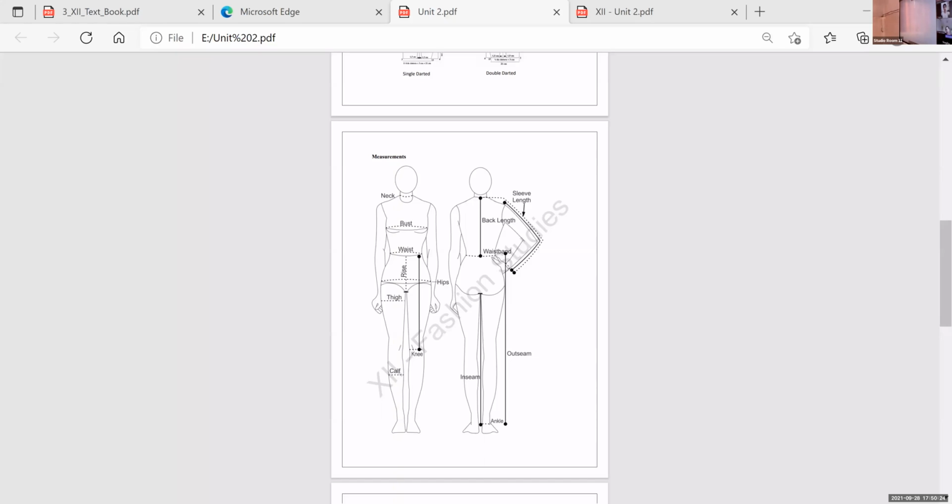So what all measurements are required for developing a skirt pattern? Waist around. Hip around, yes. Full length of the skirt, yes. So what is the hip depth? How will we know where the hip is? From waist, 7 inches down, right?